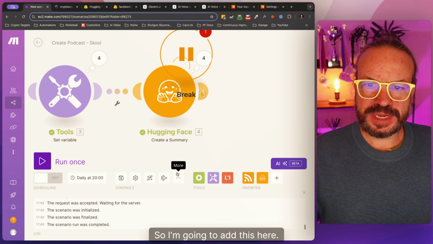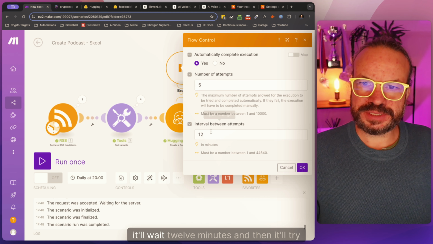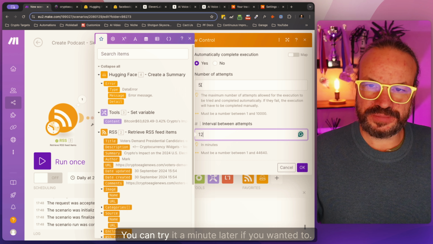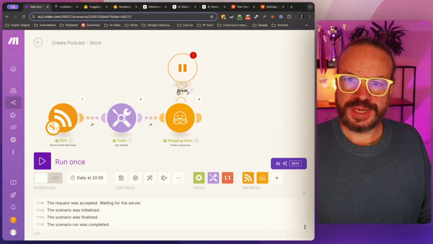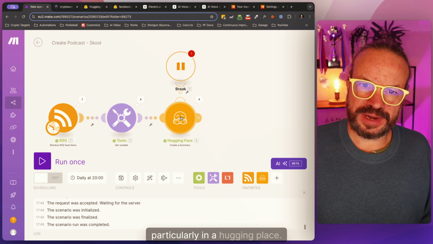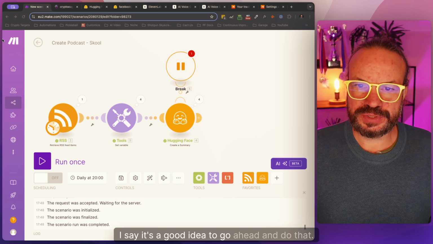So I'm going to add this here, and that essentially will, if it fails, wait 12 minutes and then try again. You can make this interval as much as you like. You can try it a minute later if you wanted to, but just as an example, that's what I'll do there in terms of error handling, particularly in Hugging Face. But anytime you call an external service, as I say, it's a good idea to go ahead and do that.